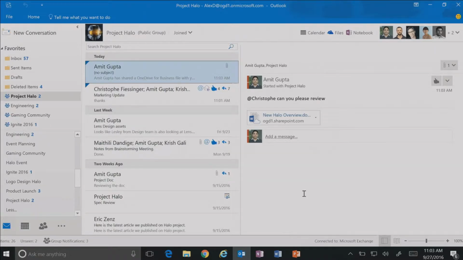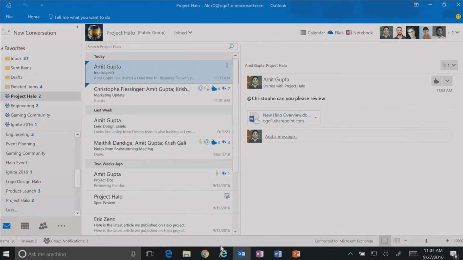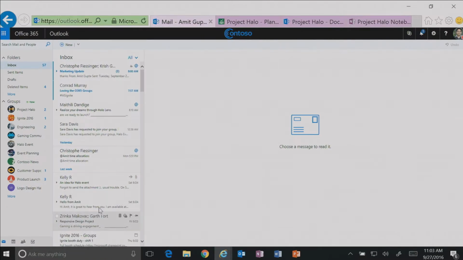Now, many of our users are using web as their primary interface to do their work every day. So let's take a look at how this experience looks in Office 365 web. I'm here switching to my Outlook on the web. I'm in my inbox. Notice, same emails.